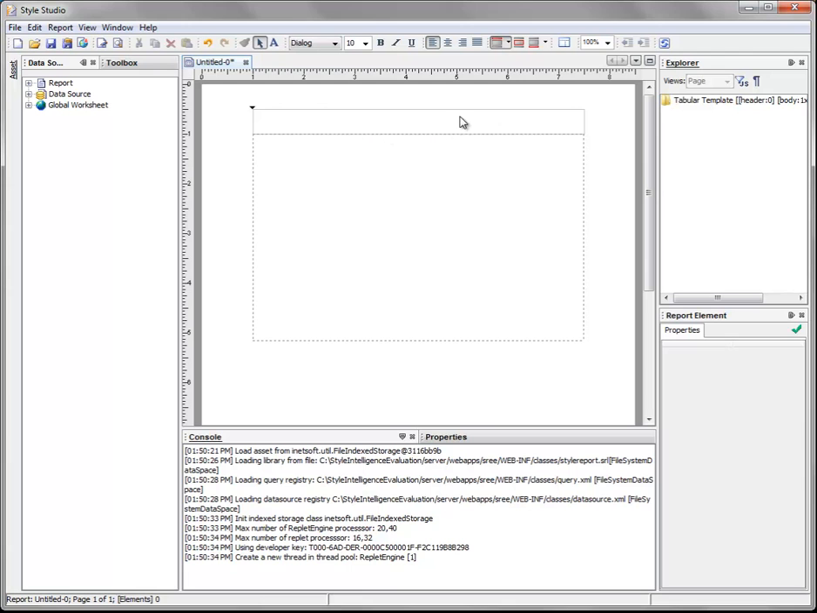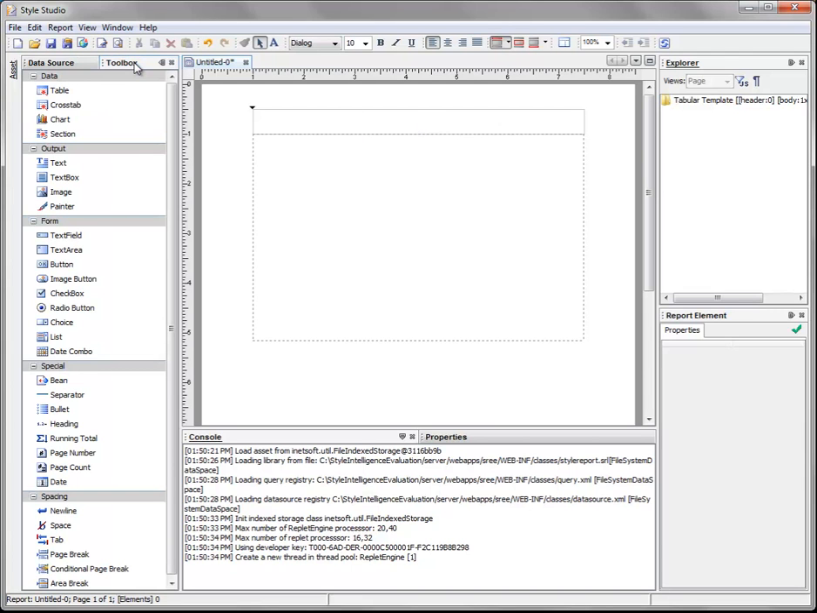For now, let's go ahead and simply add a basic report title by dragging a text element into this header region of the report. So click on the Toolbox tab in the left panel. That opens the toolbox of all the different report components that we have at our disposal. And let's find a text element. You'll find it in the output group. And click and drag on that text element and drag it into the header region, and that gives us a new text element in the header region.